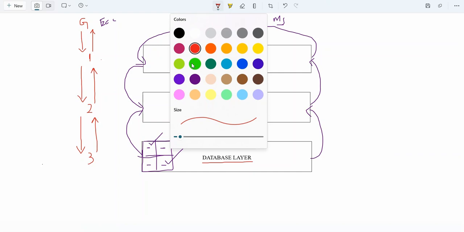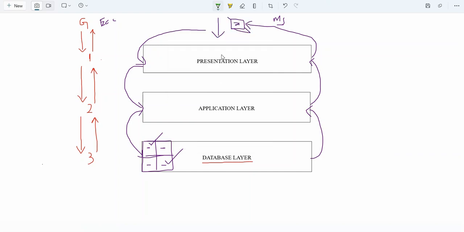For example, between this presentation layer and application layer, we have inserted one more layer here. We have inserted one layer between the presentation layer and the application layer. This is the layer we have inserted, and we call it IMD.